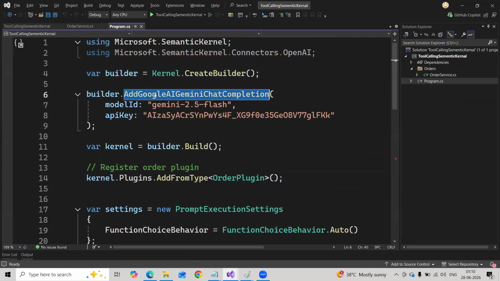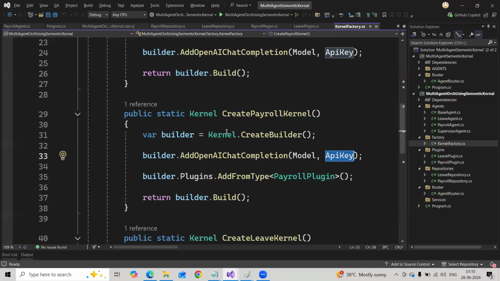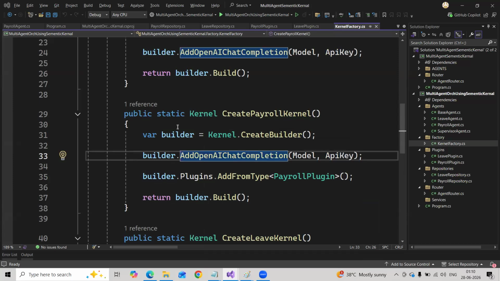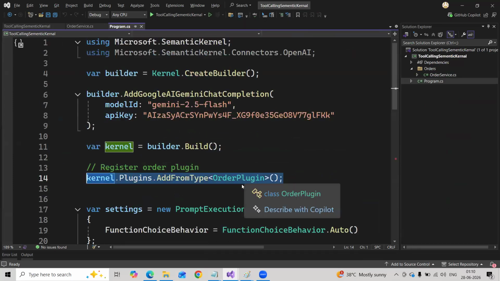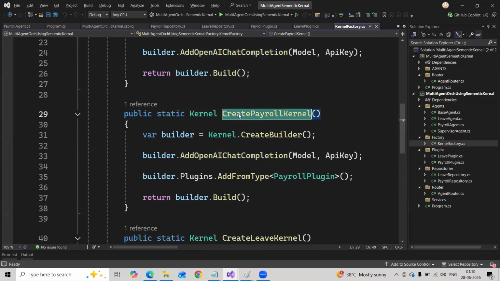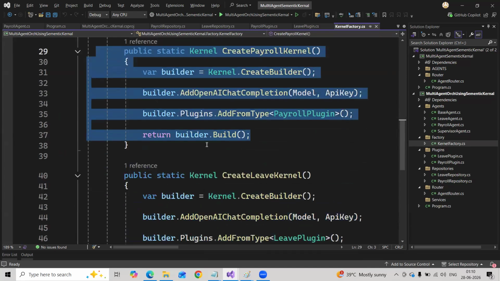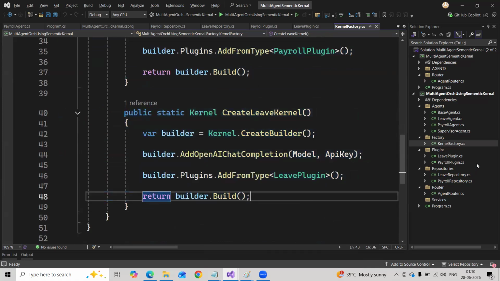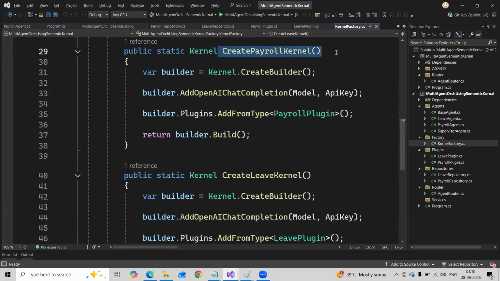Builder object, LLM provider, model ID, and the API key. What am I doing here? Kernel object, builder object, OpenAI, model name, API key, and I need to pass a plugin. Here I am passing the payroll plugin, returning this. Similarly for the leave objects. That's why I'm saying it's a kernel factory, like a factory of factory classes. At runtime, I will create an object of this class and then get the object of this.